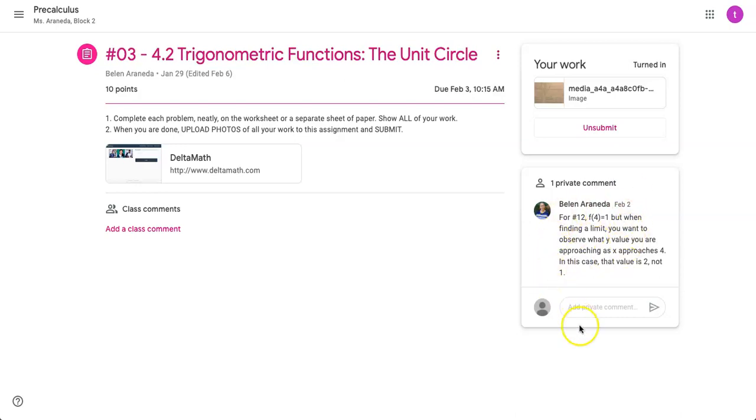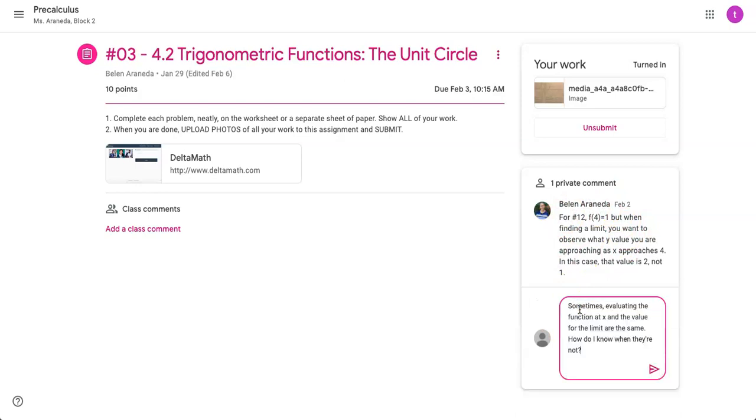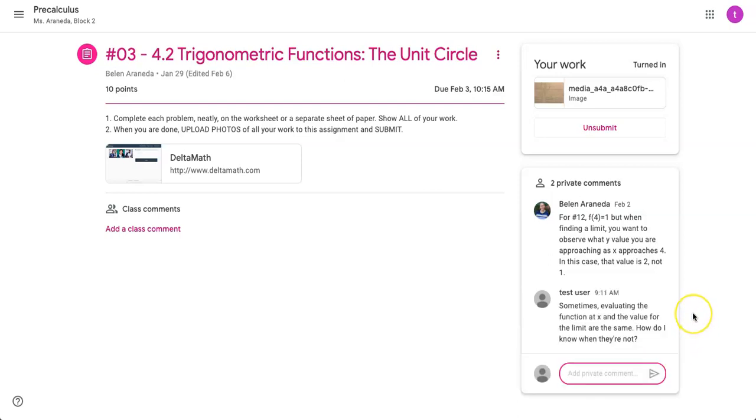Here, when you read your comment, you can always respond by leaving a post in return. You can type something in and click post. Your teacher will get a notification that you have responded to their comment and they will respond back to you. And that's all there is to it.